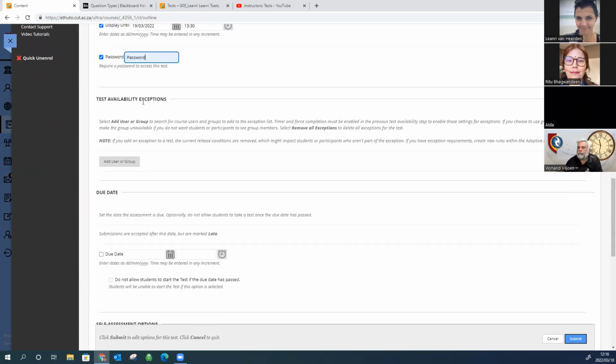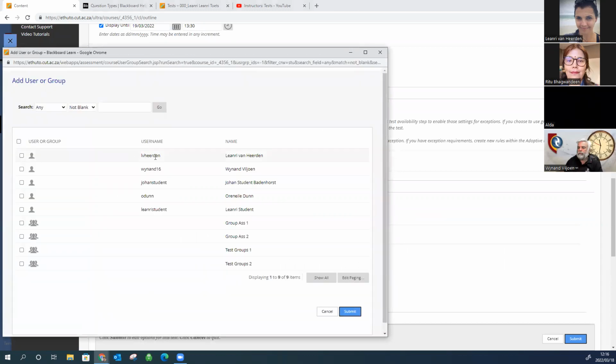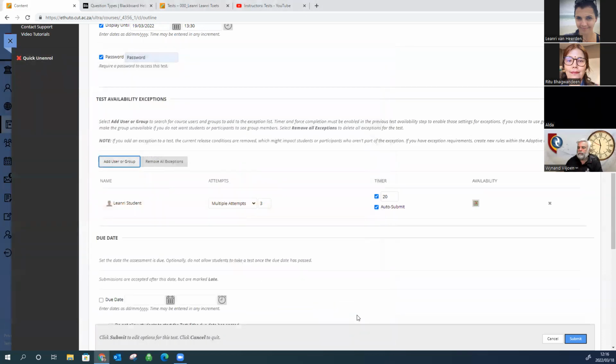Availability exceptions we normally use after we've created the test. Sometimes a student comes and they were sick on the day, and then we add them as an exception. So say, for instance, I have one of my students who was ill on the day they wrote the test, or let me know that she's going to be ill on the day they write the test. I can give this student a different set of rules. Maybe the student gets an extra chance, so they get 4 attempts instead of the 3 that the others got.